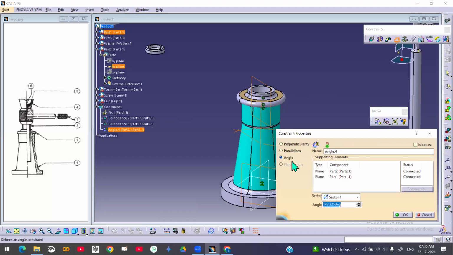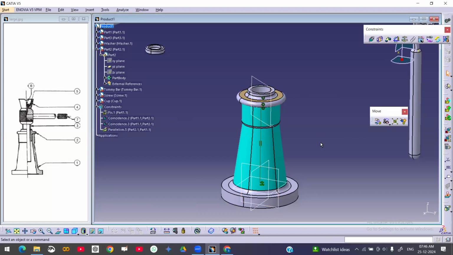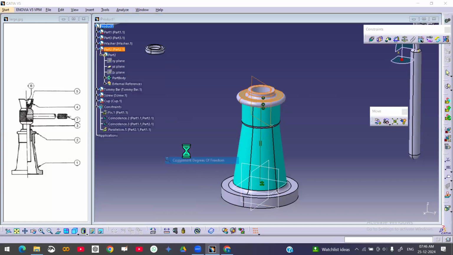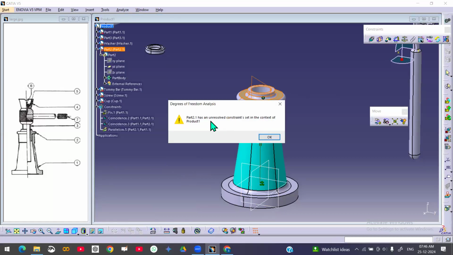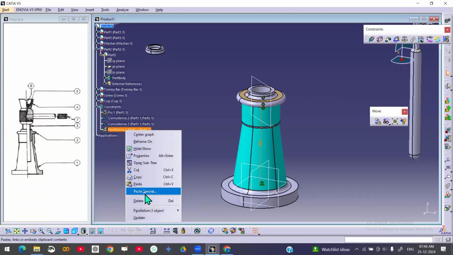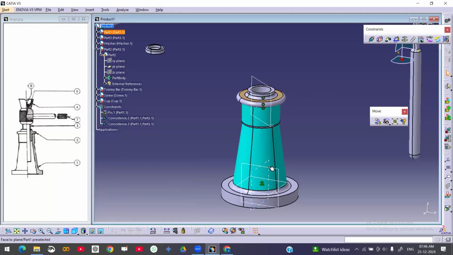So I'll give the relationship here. I'll give parallelism. Then give OK. Then you can check it here. Degrees of freedom, it should be 0. See here. Okay, here is a problem. So it is not taking parallelism because this is not exactly parallel.